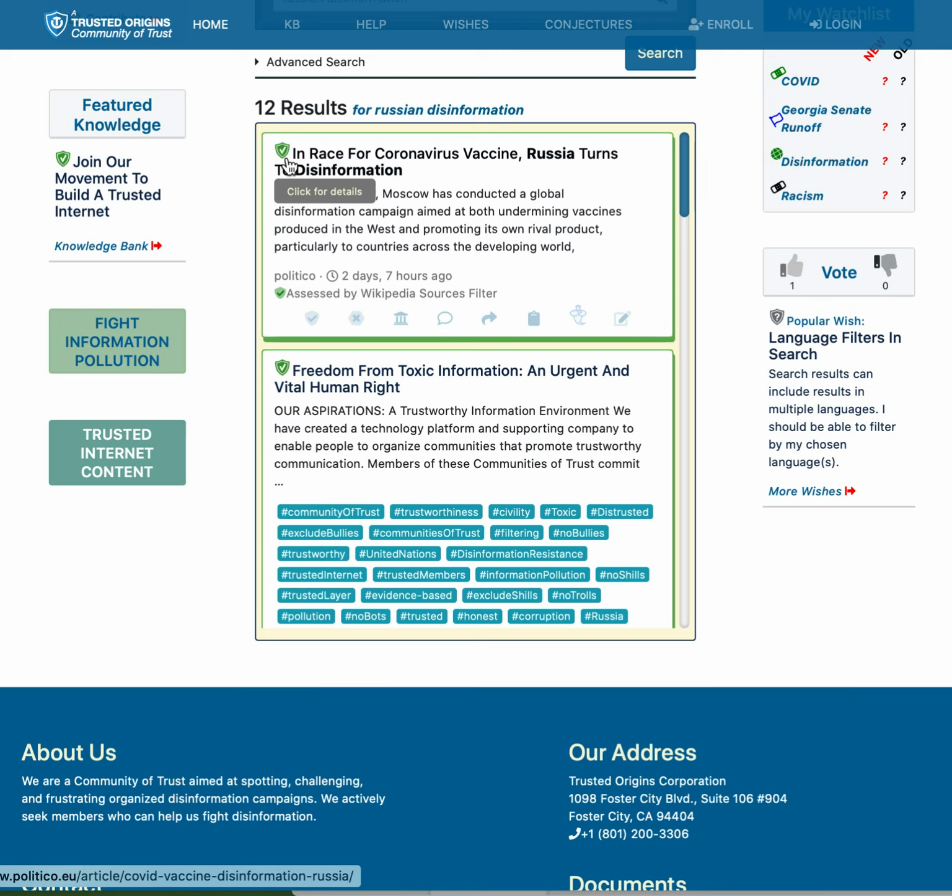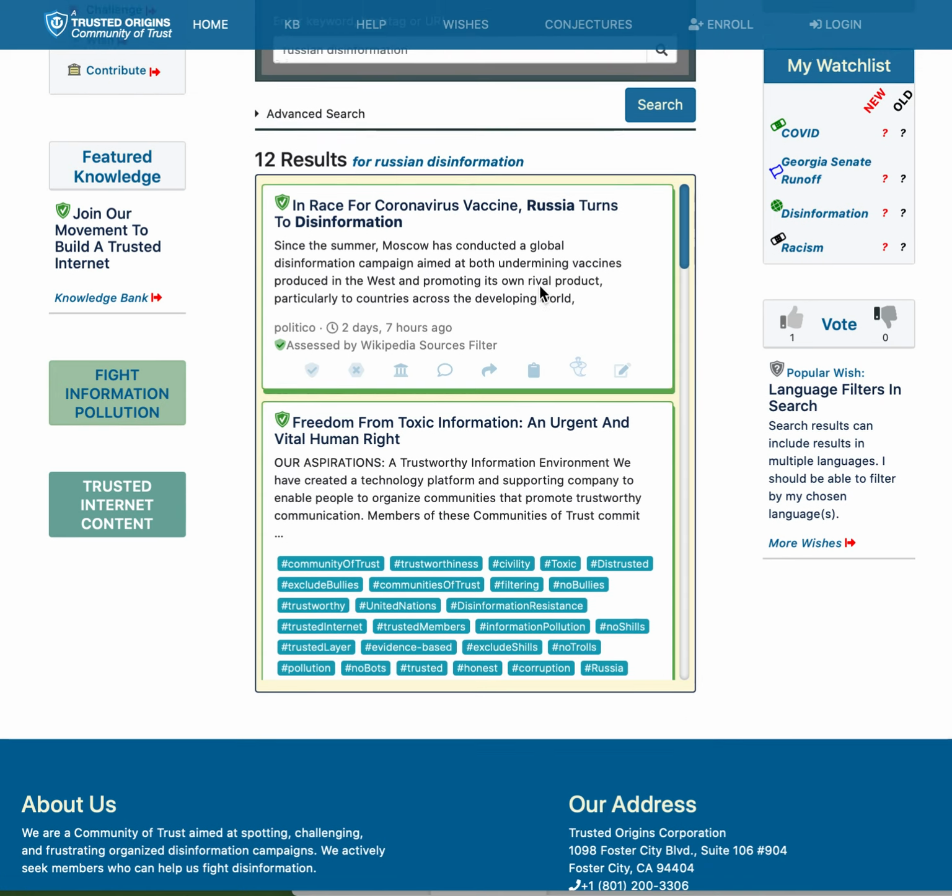Each one of the results is marked with what we call a truth seal or a trustworthiness signal. Here they're all showing that they are trusted, and every article tells you where it's from and also why it was assessed as trusted. We provide several off-the-shelf filters. Here the Wikipedia sources filter is an assessment by Wikipedia editors of sources that they rely on multiple times and have found to be highly reliable.